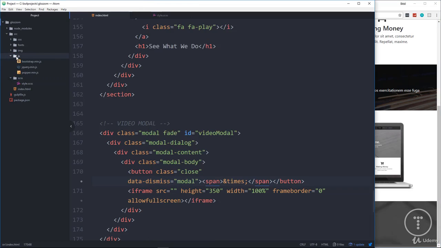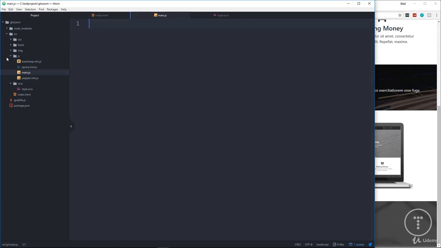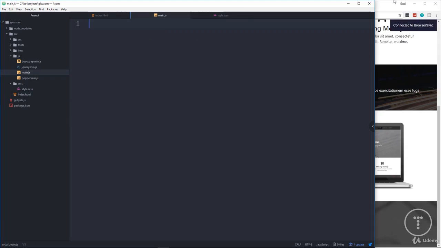So let's go to our JS folder and create a new file called main.js. Okay, and before we add anything here, we just want to include it down at the bottom here. So script, source is going to point to js/main.js. Save that. Let's go back.